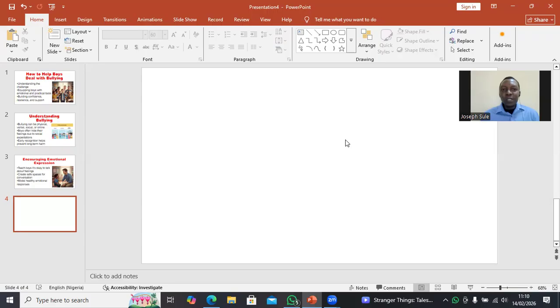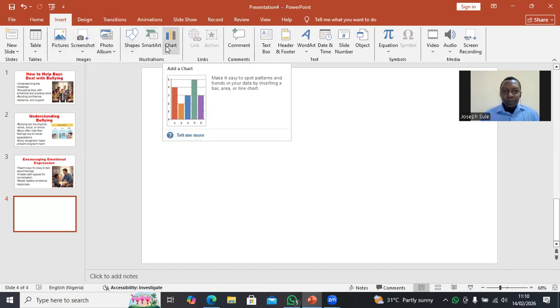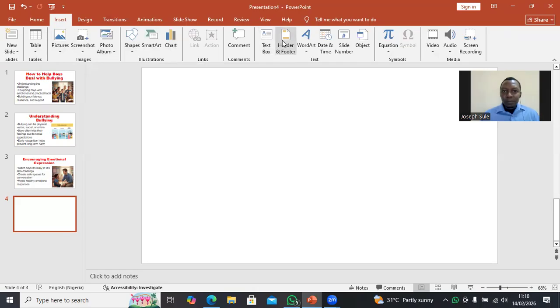Now, how do you insert videos into PowerPoint slides? Simple. You come to this tab here called Insert and click on it. And it will give you options to insert so many things like pictures, screenshots, photo album, charts, shapes, text box, special text, calendars, and all of that.